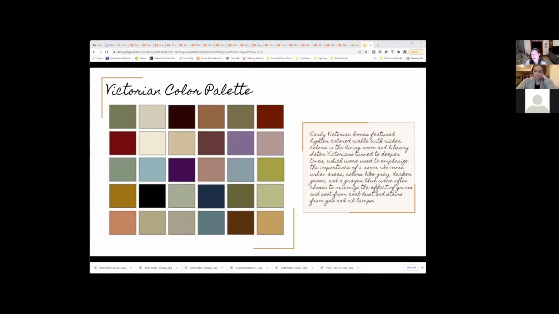But in more urban areas, colors like gray, dark green, and gray blue were often chosen to minimize the effect of grime and soot from coal dust and stains from gas and oil lamps. Victorian colors are warm and subdued and usually include soft colors on gray or cream backgrounds. Deep rich tones and dusty hues like ashes of rose and a subdued shade of lavender were common.